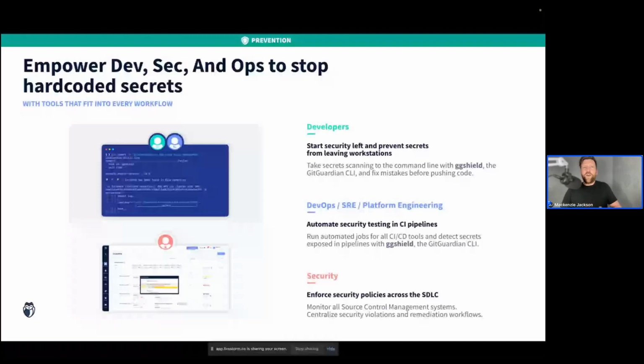So I don't know if anyone here has tried to get developers to use security tools. Like sometimes it works fantastic, and sometimes they just don't want to leave their environments. So if you are going to give them security tools, it's my recommendation that they fit into their workflow, right? Let the tools fit into what they're regularly used to so that they can actually use it. And GitGuardian has done a great job at integrating secrets detection into the CLIs, the command line interfaces that developers are used to working in.